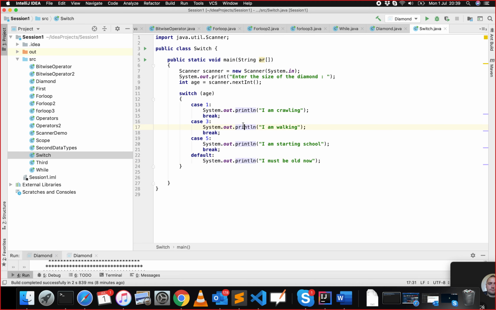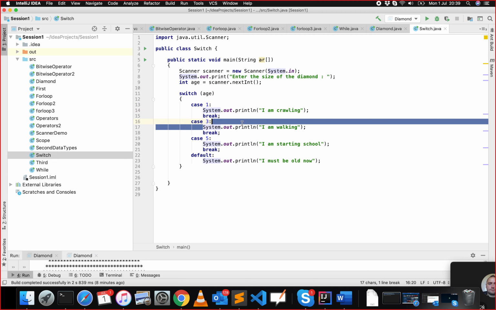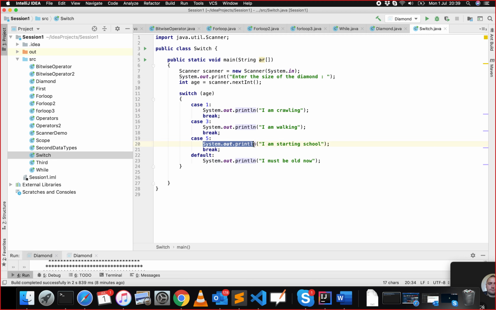Okay, now it's as simple as I explained. Whatever a user has given, if the user gives 1, this block will get executed. If a user gives 3, this block will get executed. If user gives 5, this will get executed. Default explains itself.